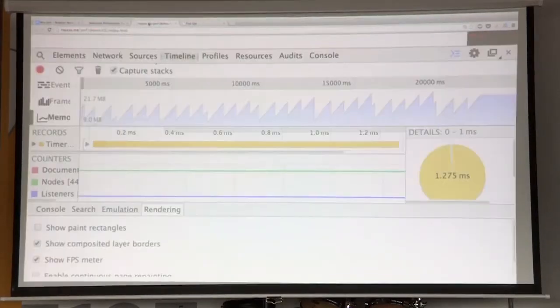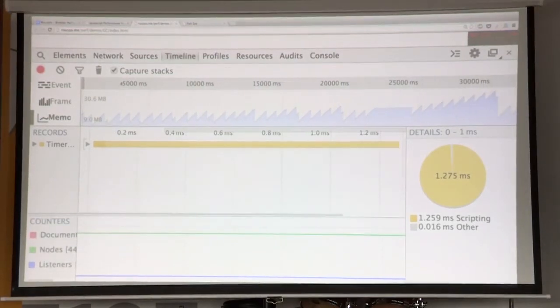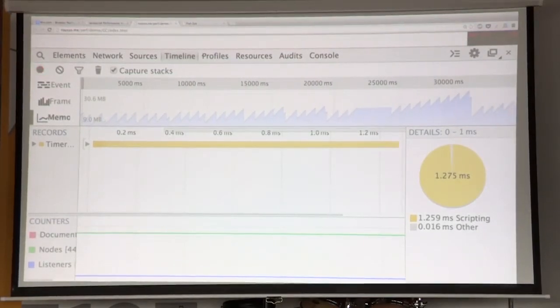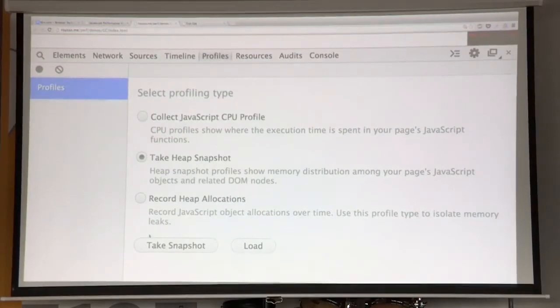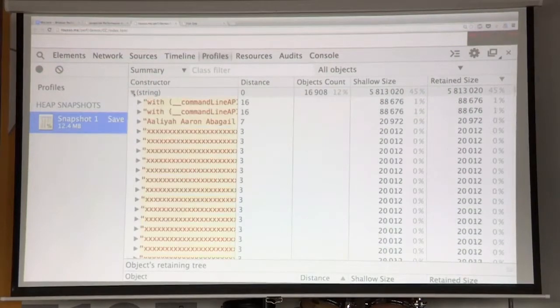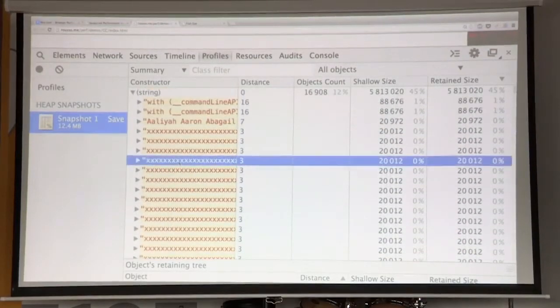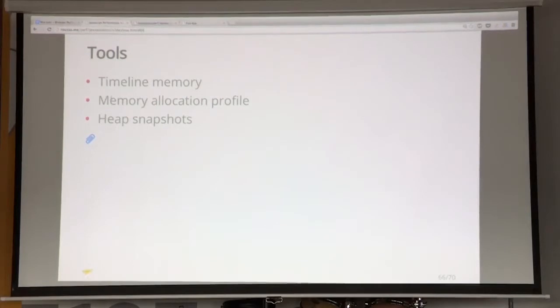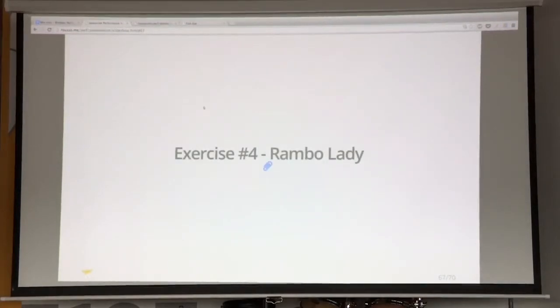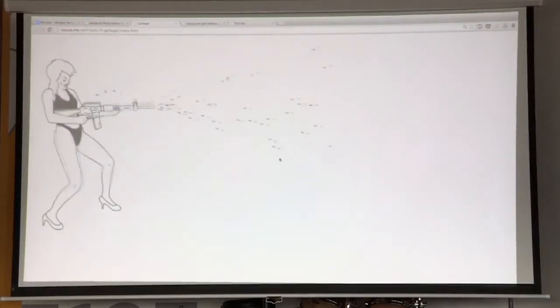You can take heap snapshots. I'm going to show you how to do that to inspect what's going on in your code. In profiles, you can take a heap snapshot, for example. Now this is what's currently in memory. You see all these XX strings are in memory, and that's the garbage.